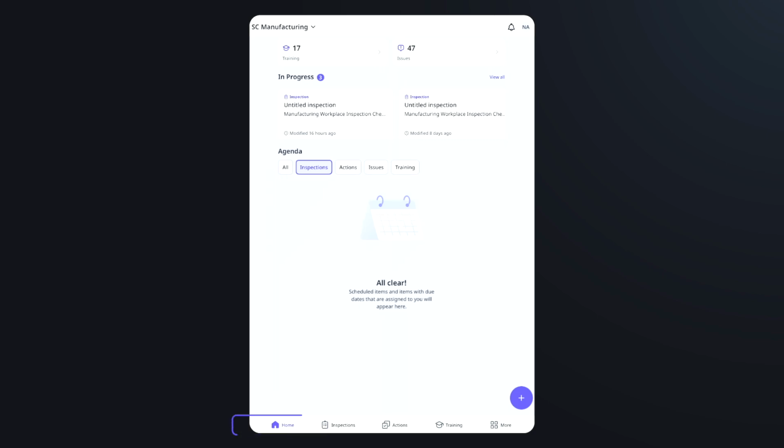On this homepage, this is where you'd find notifications, scheduled inspections, actions, or training assigned to you. At the bottom, we have the app navigation, which you'll see the features themselves, from home, inspection, actions, training, and more. The first thing we'll look at, just to make sure that you always have the most up-to-date information on your device, is the More.